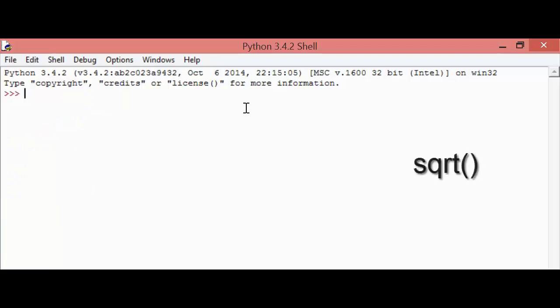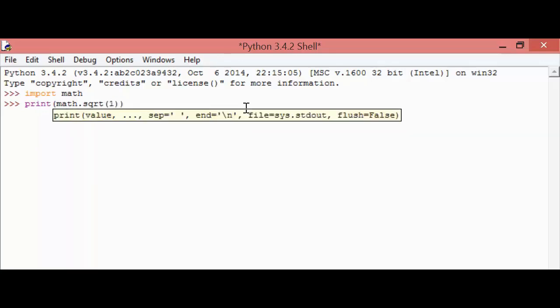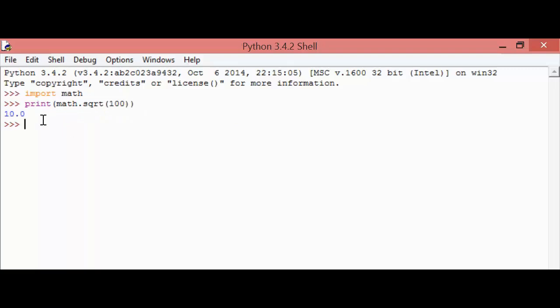The next method is the square root method. The square root method is just similar to the math square root. So for that we have to first import the module math, and now I'm directly going to print the square root value math.sqrt 100. So we get the result 10. So square root of 100 is simply 10. So this is all about the square root method.